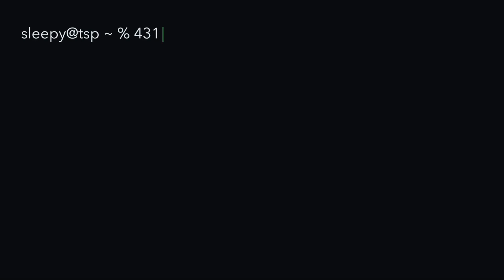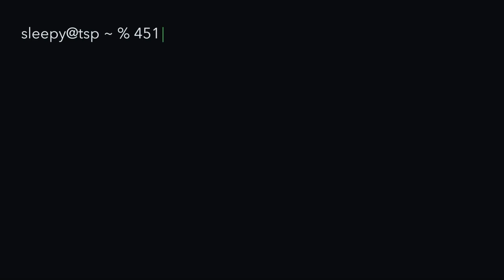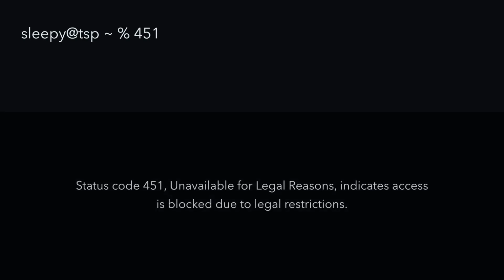Now examining status code 431, which is defined as request header fields too large. This status indicates that the server is unwilling to process the request because its header fields are too large. Proceeding to status code 451, referred to as unavailable for legal reasons. This response indicates that the user requested a resource that is not available due to censorship or government-mandated blocking.